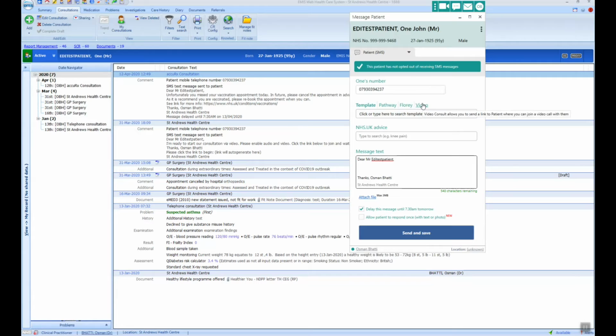The other options that are available here are the fact that you can delay the message. So if you are out of hours and you're sending a SMS, such as I am in this case, you can delay the message until the morning at a predefined time, or I can uncheck this and it will send it straight away.